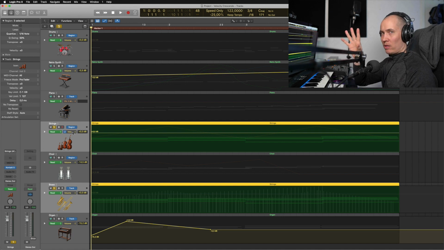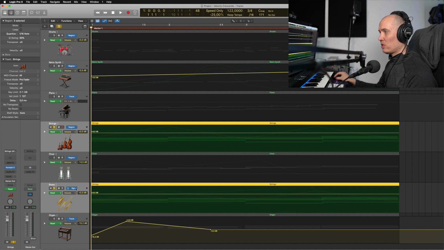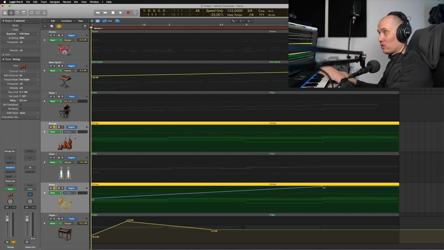So if you Command select the strings with the brass and then use Command Y, so it's on volume now. And by the way, this is important. Both need to have the same automation where you actually recorded the automation. So as you can see, it says track here. So switch it over, left click to region. Now, if I press Command Y, watch what happens. Both get to the expression.